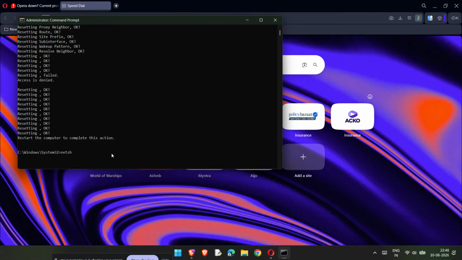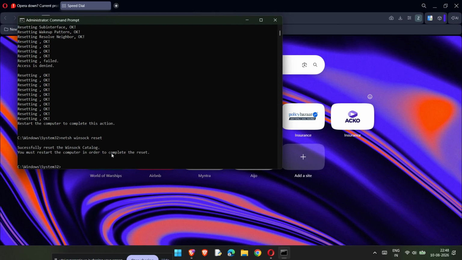After that, type the third command, netsh winsock reset. Press enter one more time. This resets the Winsock catalog, which is often one of the most effective steps when a browser is having connection problems or network errors.